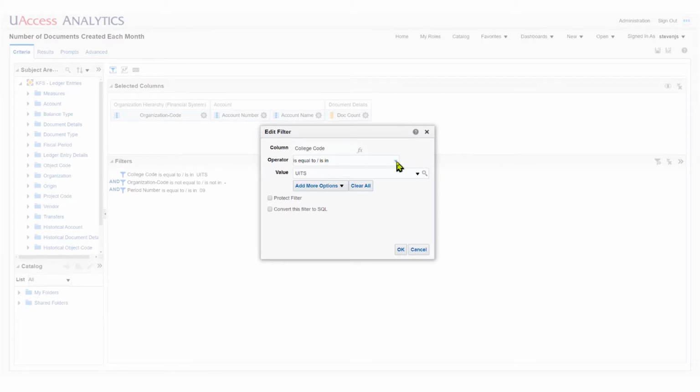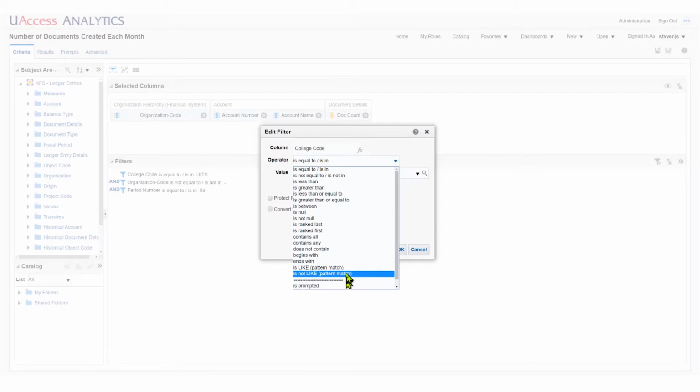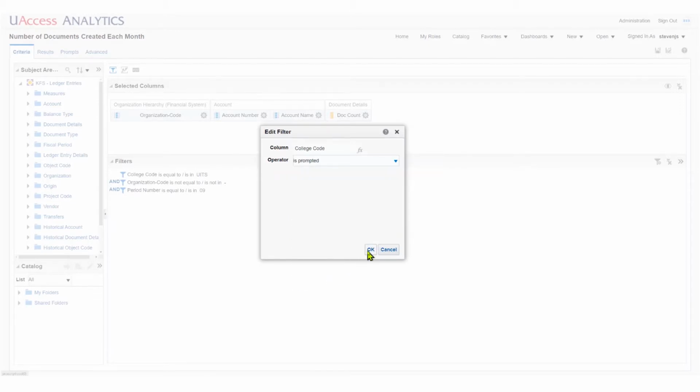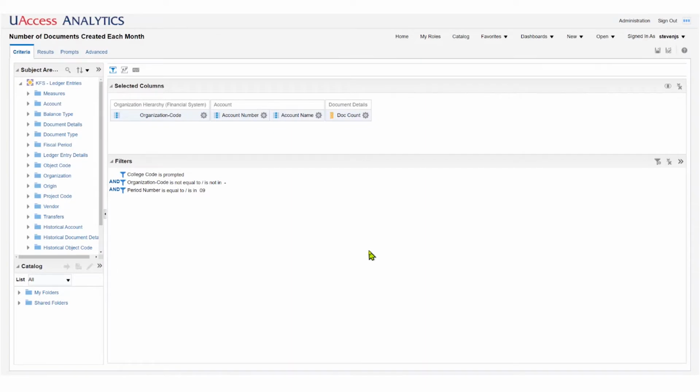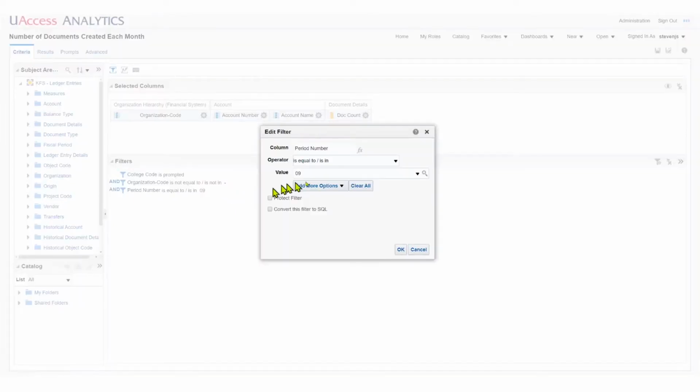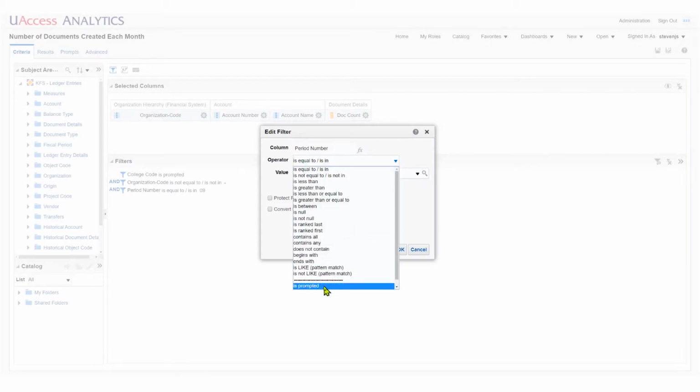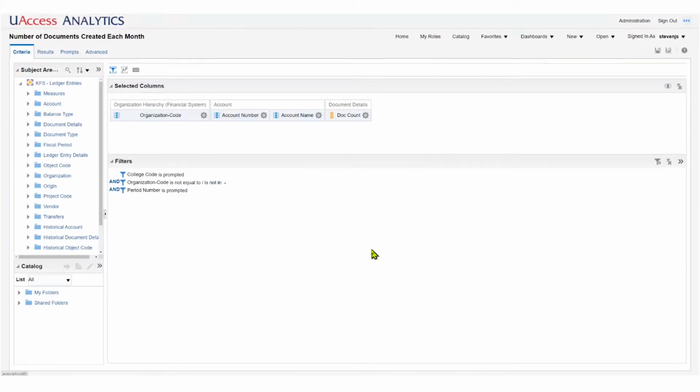You just change the operator from whatever the operator is, having made a note of it, and change it to the isPrompted operator. And that's it. And I do the same thing with the period number filter. Edit that, make sure I make a note of the fact that it's an is equal to filter, and I change the operator to isPrompted, and click OK.